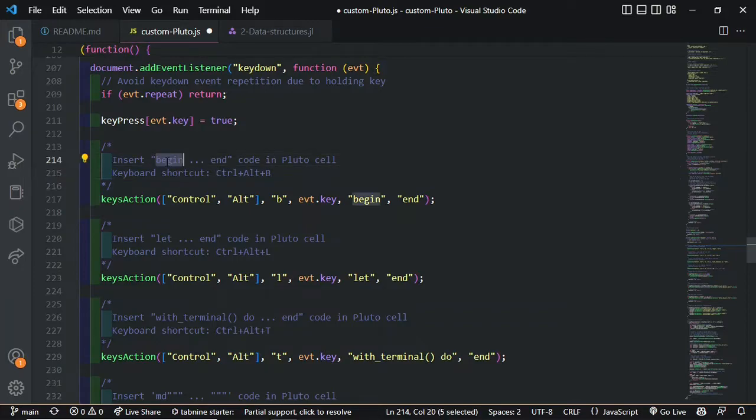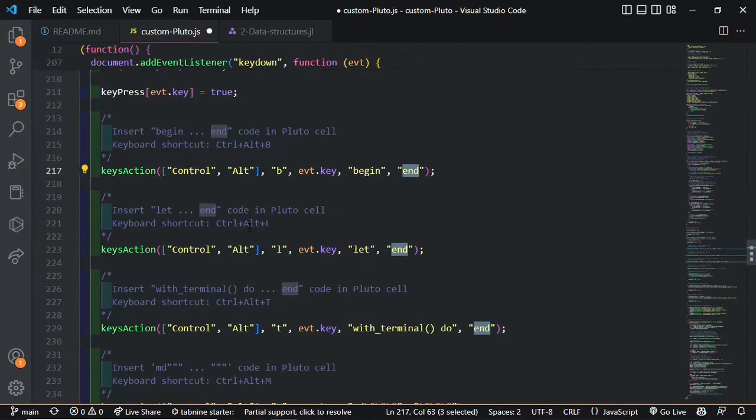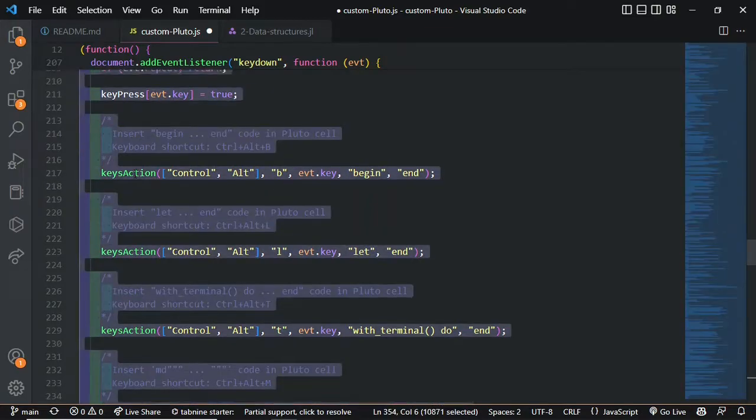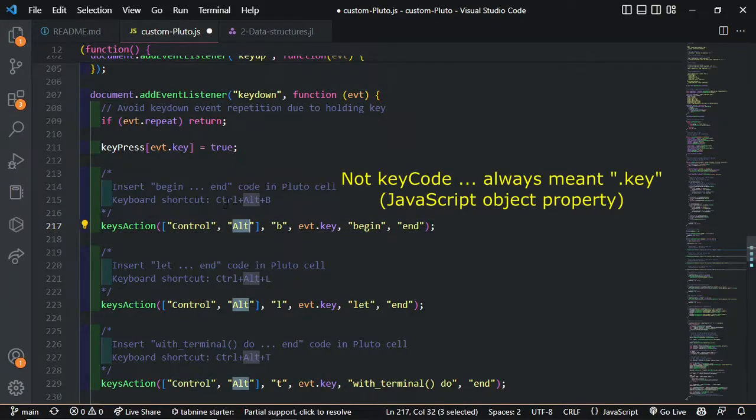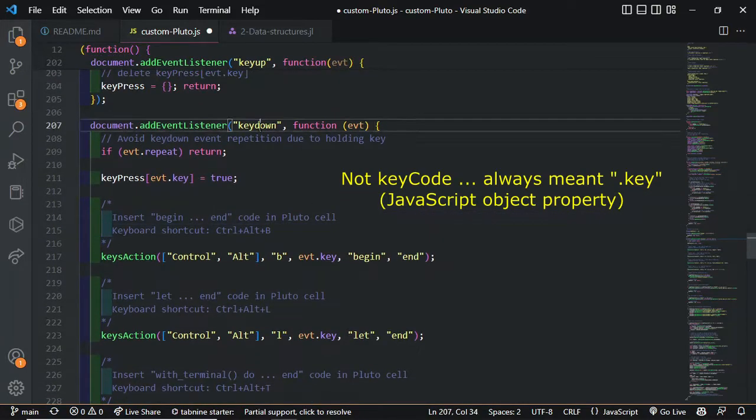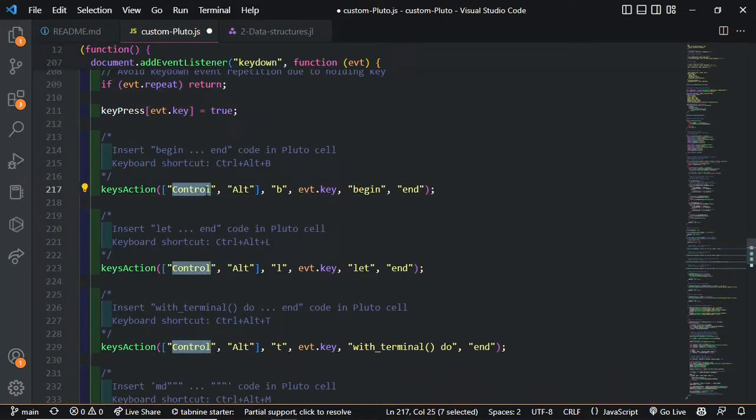For example, in this case, in the beginning we have begin and in the end we have end. So if you want that action to be activated via this shortcut, then we can use this function inside this part. So simply we are doing an array. This is the key code, so not control, but the JavaScript property called key of the event keydown whenever the key control is being pressed. Here's control alt then b.